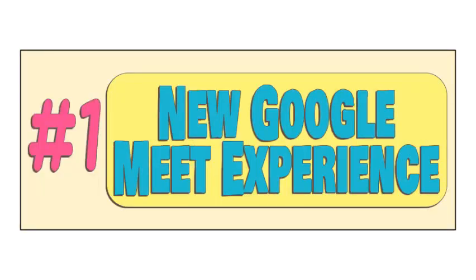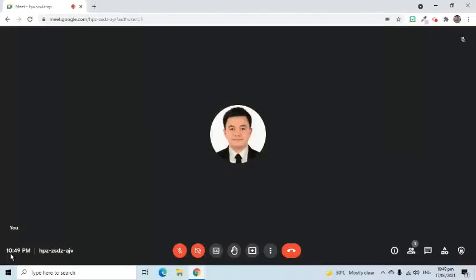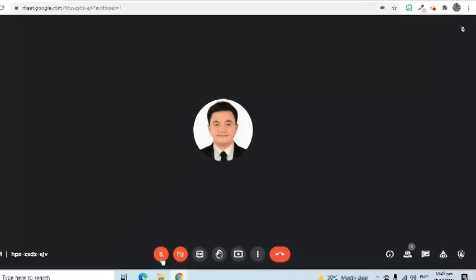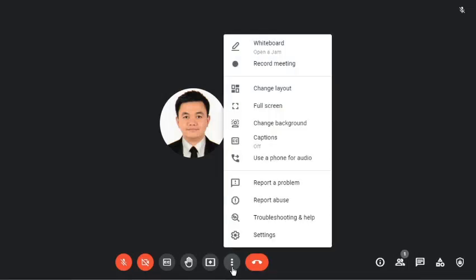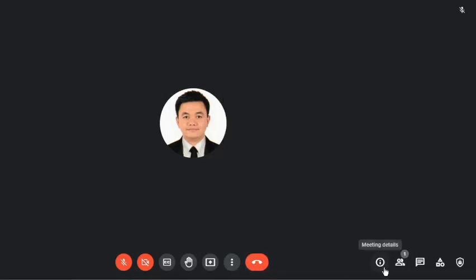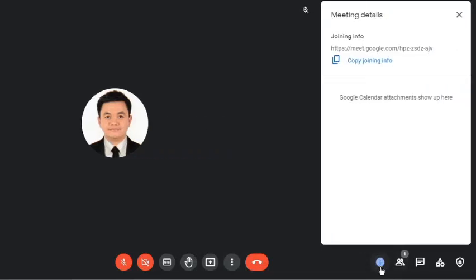First in our list is the new Google Meet experience. Google Meet has a new interface to help make meetings more productive. The new interface is available to all users of Meet, even if you are using a personal Google account to start a call. Familiar controls that can be found scattered on the screen are now all accessible at the bottom.